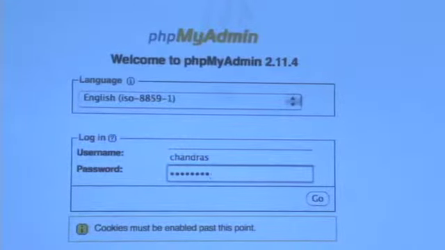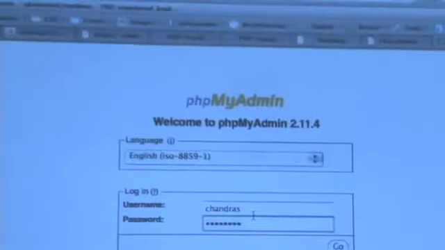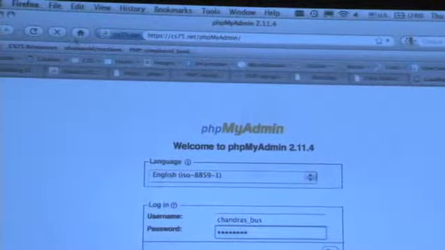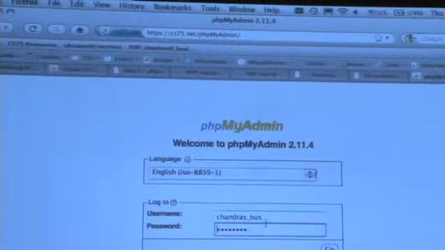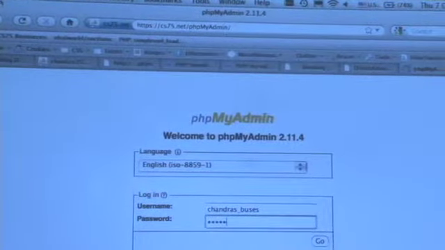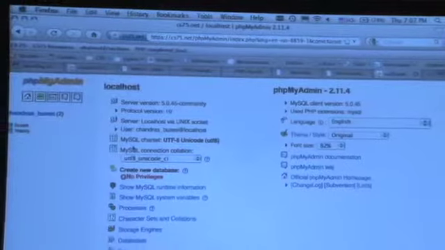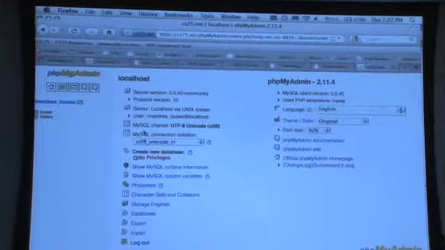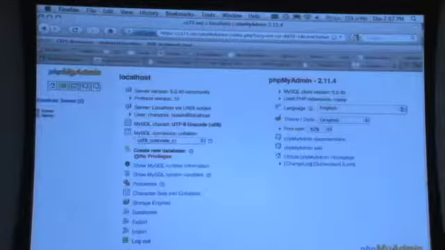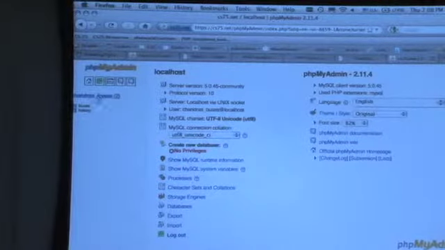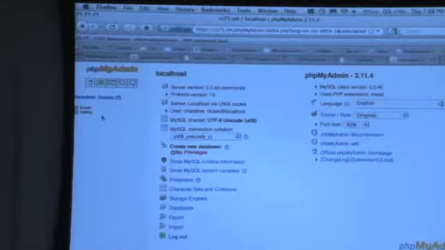The URL here is wrong. The URL that you should be using is, oops. Stop this for a second. Let's log in with the username and password that I defined. Cool. So this is the same phpMyAdmin. It's just accessible at a different URL that you will not use. So here we have the actual phpMyAdmin for this database, which is Chandras_buses.